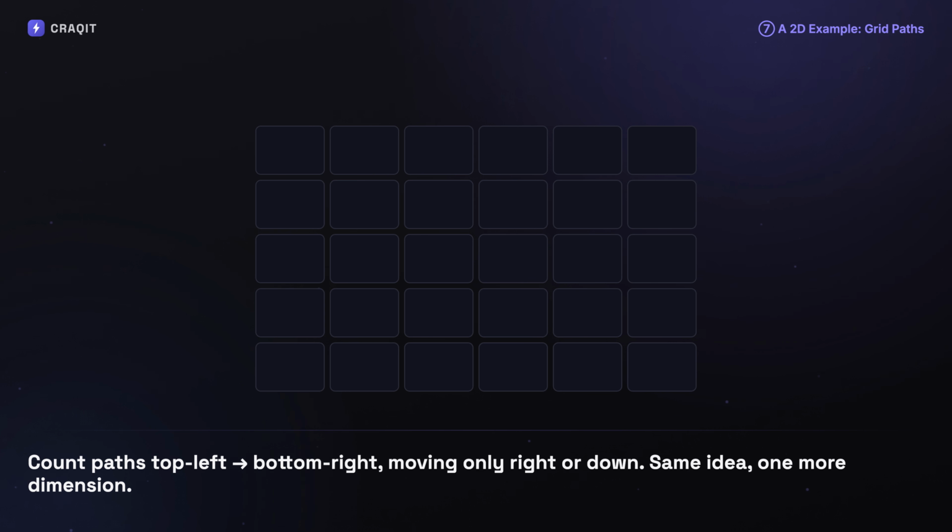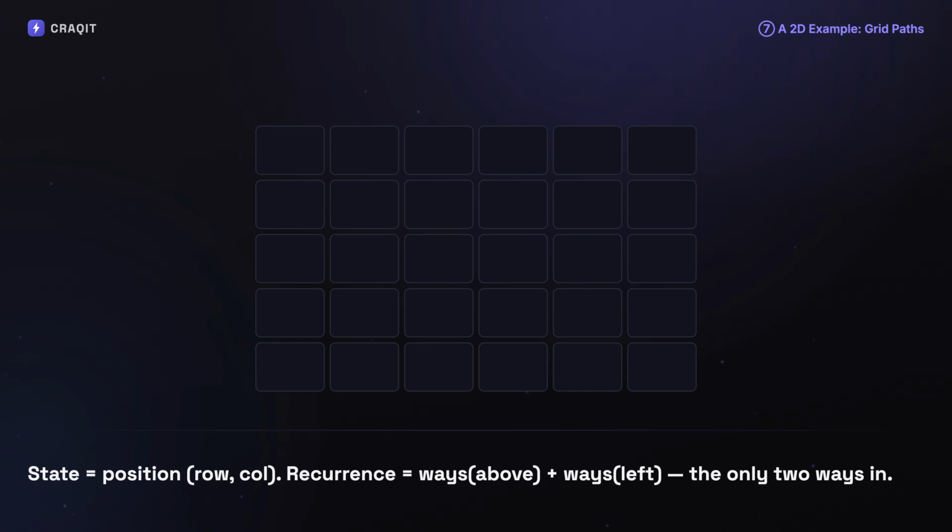Brute force recursion explodes again. Tons of paths share the same subpaths. So, the state is your position, row i and column j. The recurrence: the number of ways to reach a cell is the ways to reach the cell above it, plus the ways to reach the cell to its left, because those are the only 2 ways in.